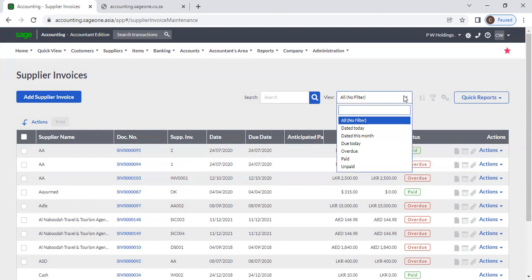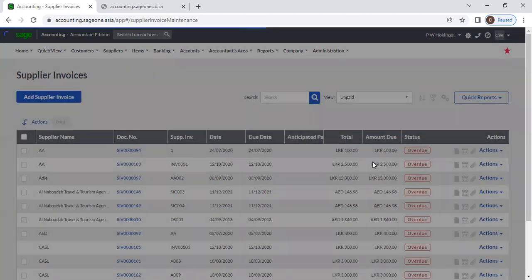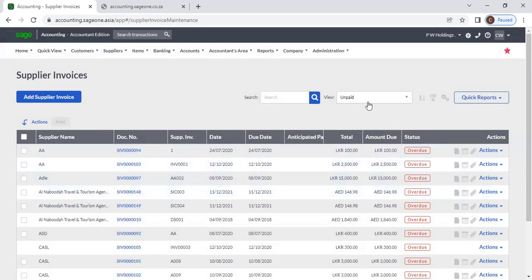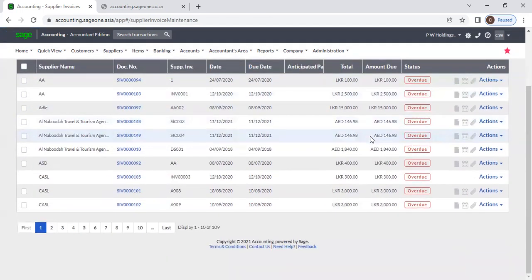Furthermore, if you want to filter, you can filter by dated today, dated this month, due date, like that, or overdue invoices, paid invoices, unpaid invoices, like that. You can filter your supplier invoices.